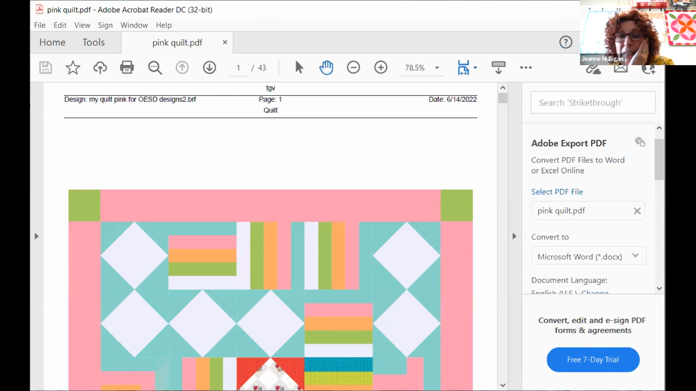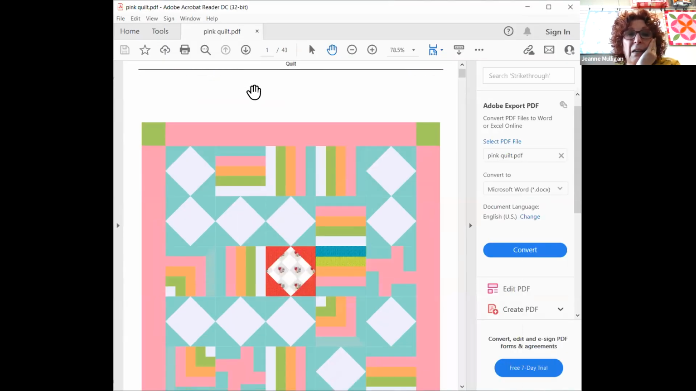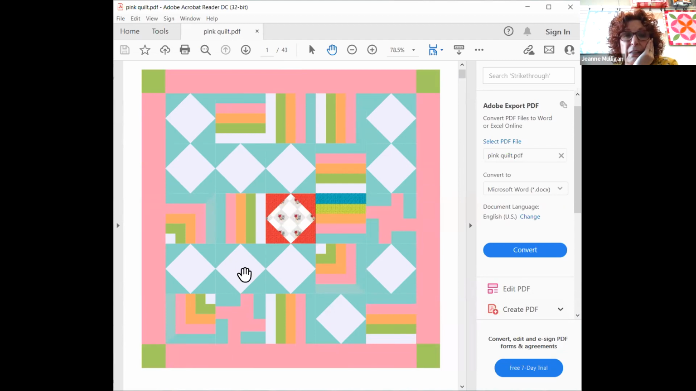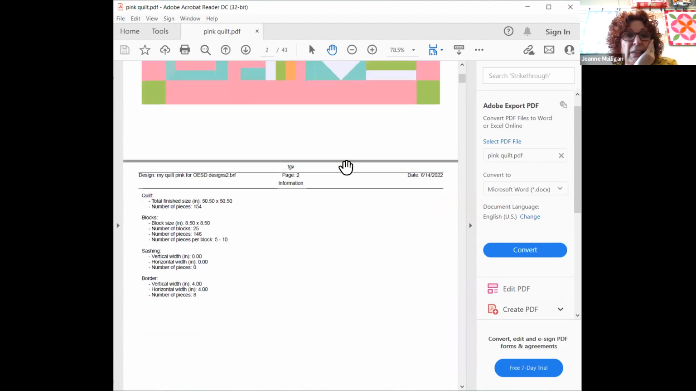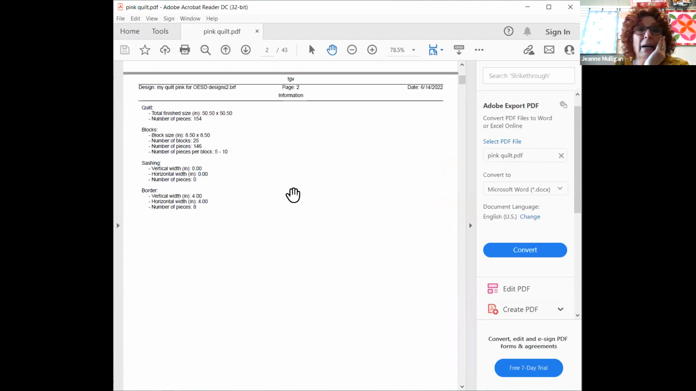This is the PDF that comes out when we export it. The first page shows the entire quilt. The second page has my information: the total finished size is 50.5 by 50.5. It has 154 pieces. Each block size is 8.5 by 8.5. I have a total of 25 blocks, 146 pieces, and the number of pieces per block varies between 5 and 10.